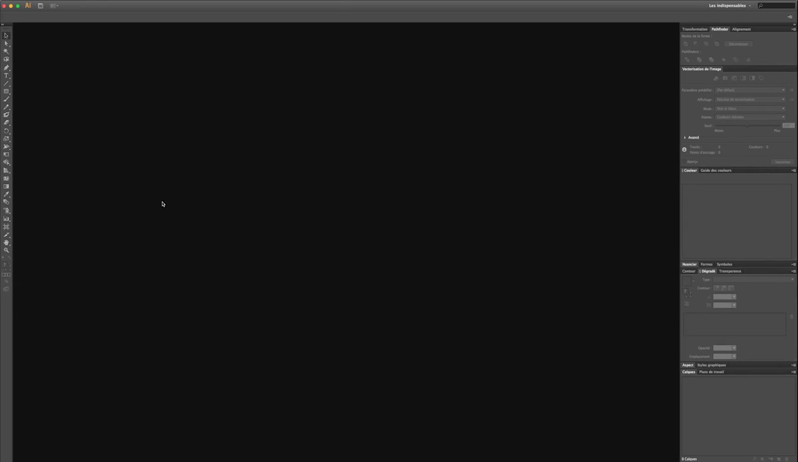So we're going to recreate this effect without a 3D software. We're going to use only Illustrator, so you can use any version. I will personally use the CS6. As you can see, it's in French, but I will do my best to translate.